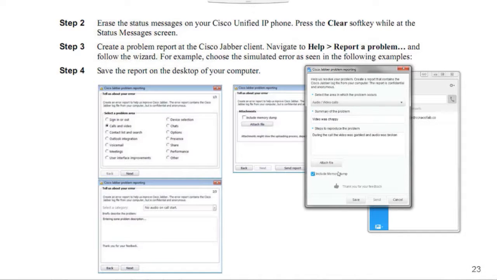Now, this is more of a technical concept, right? An end user might not know what a memory dump is, but it's important because the Jabber client is so tightly integrated with our operating system that we have to look at the memory resources in the operating system itself to identify if it was simply just a resource issue or if it was specifically a Jabber application issue. So you might instruct users to simply check that box every time so that you can capture that information.